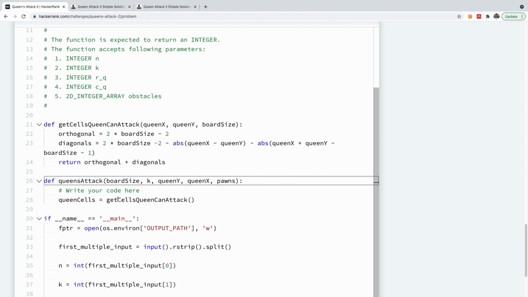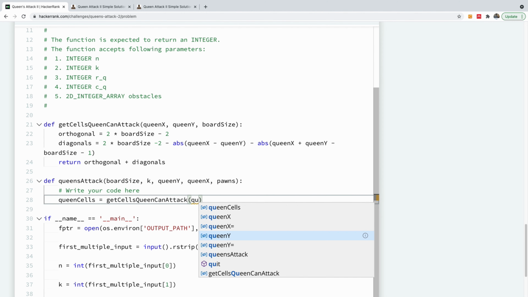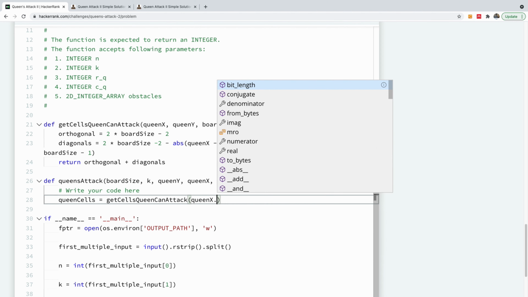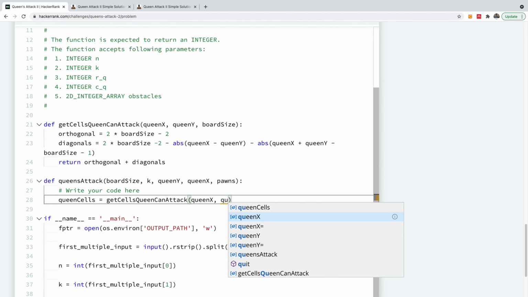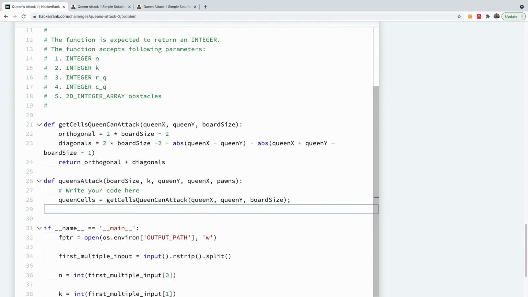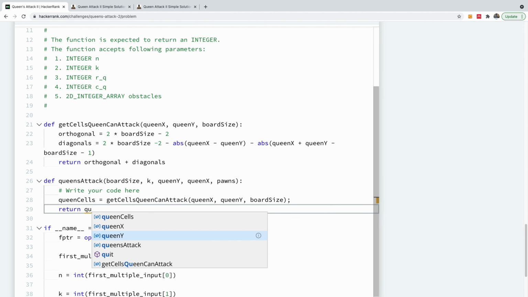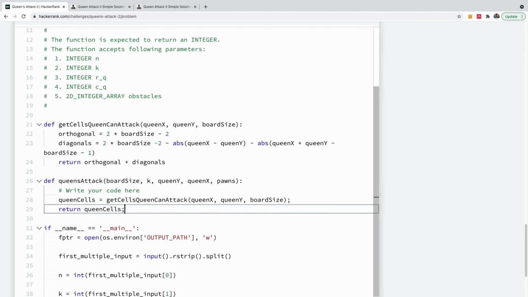So if I'm going to call this function and then give it these parameters, I'm going to give it queen x, and queen y, and the board size, and that is fine. So if at this point I say return queen cells, at this point this is going to give us the correct answer for situations where there are no obstacles.